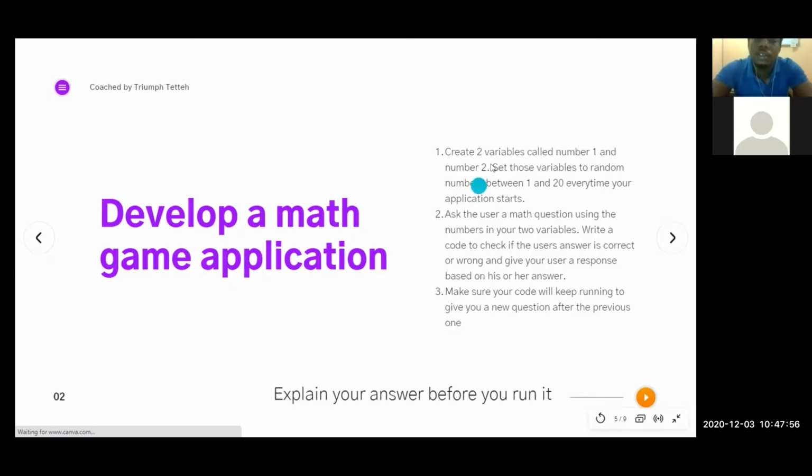Game application. Create 2 variables called number 1 and number 2. Set those variables to random numbers between 1 and 20 every time your application starts. Ask the user a math question using the numbers in your 2 variables. Write a code to check if the user's answer is correct or wrong and give your user a response based on his or her answer. Do you understand? Yes, please.